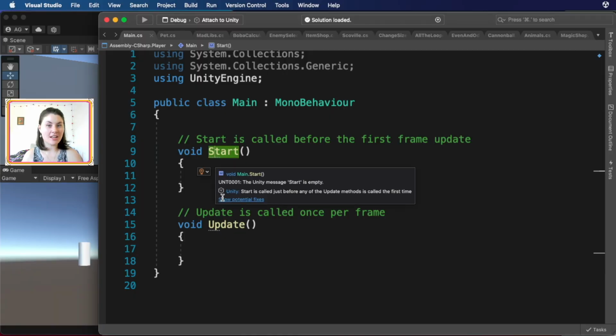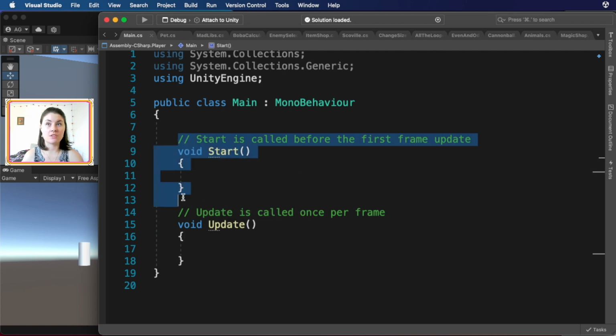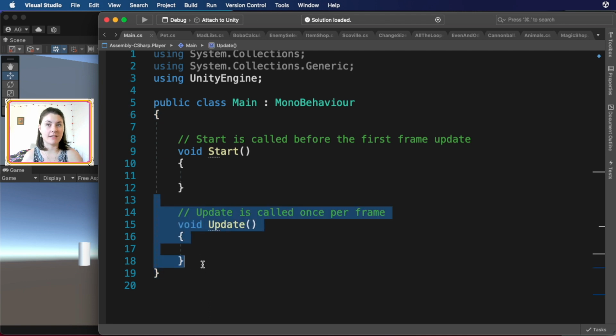What is a method or a function? Well, some languages call them functions, some languages call them methods, but really they're the same thing. It's interchangeable. A method is an encapsulated piece of code. So for example, Start and Update, these are methods that are automatically called by Unity. Start is called before the very first frame update, and Update is called once every single frame.